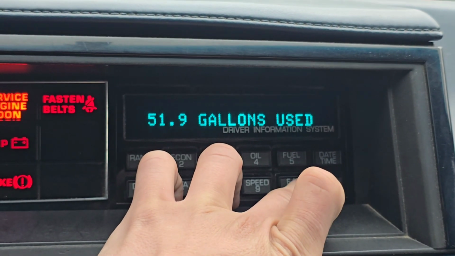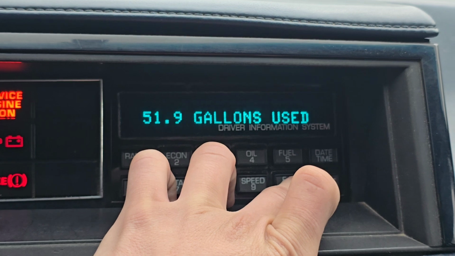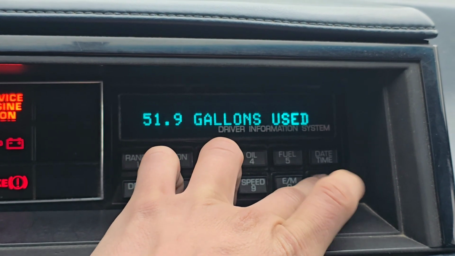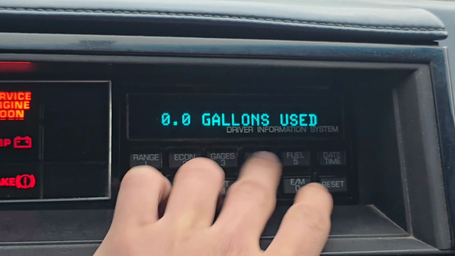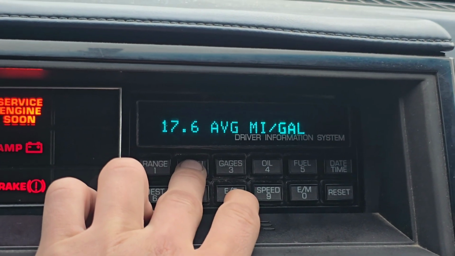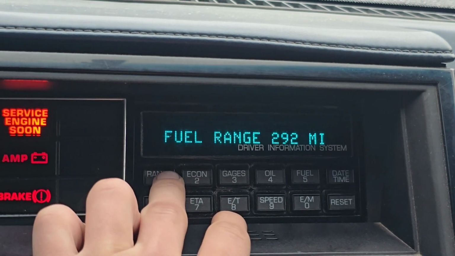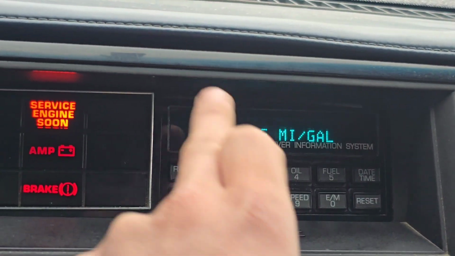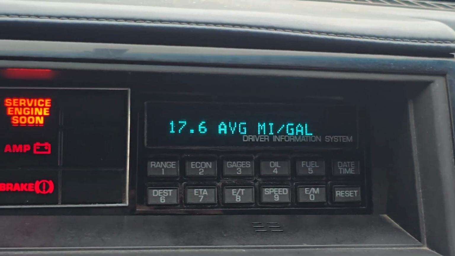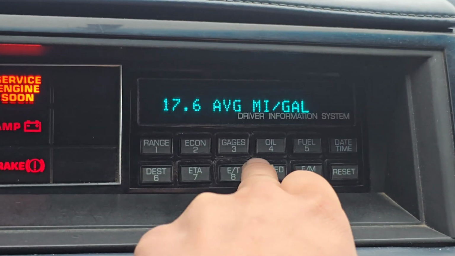Now to reset this, you would just hold reset under each one. Now I'm just going to reset this one because I don't really care about that one that much. But it does not reset these. To reset any of these, you would just hit the reset button on whatever display is selected. Now we'll go to oil.